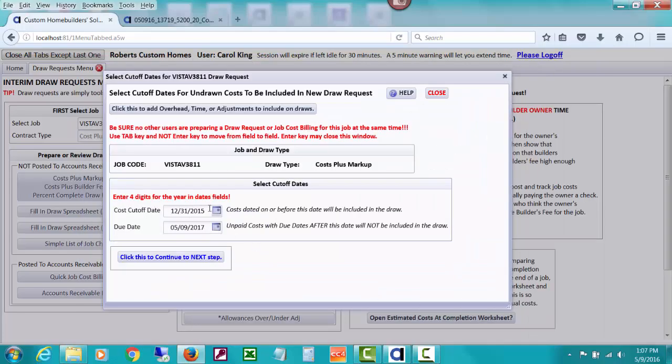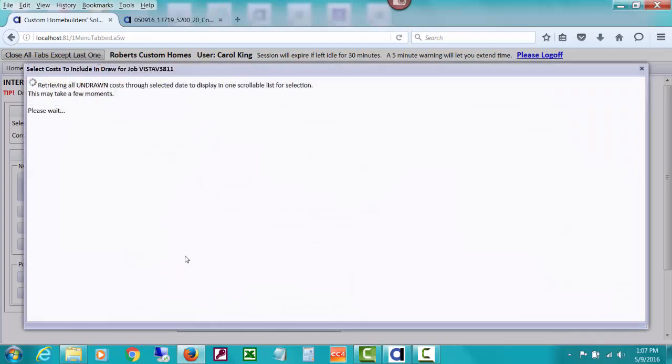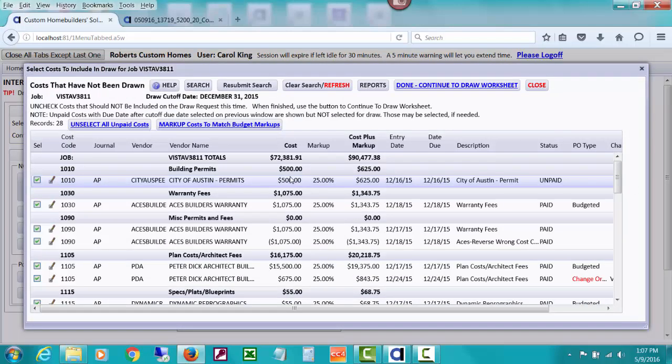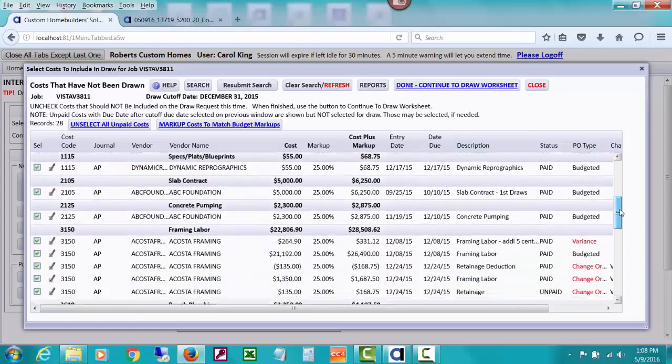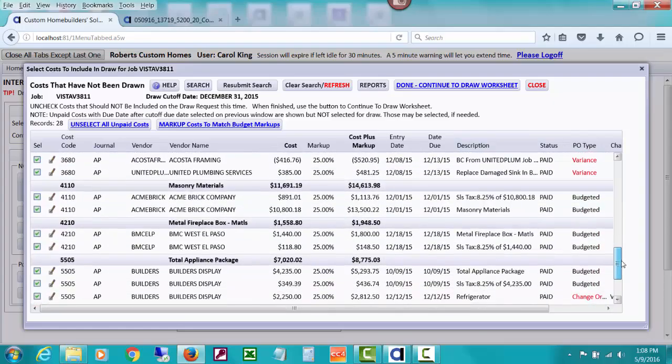So anyway, we've entered our cutoff date. You need to use 4 digits for the year, and then I need to click this to continue to the next step. The next window that opens is actually going to be all posted job costs to your accounting books. They were marked as job costs because they have a cost code other than 0, and they were given the job code. And these are all costs that have not been drawn in a previous draw.